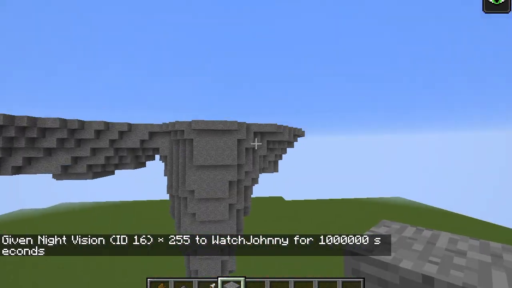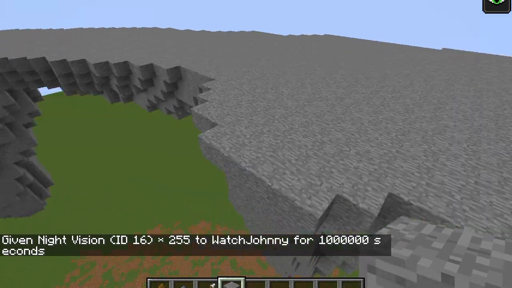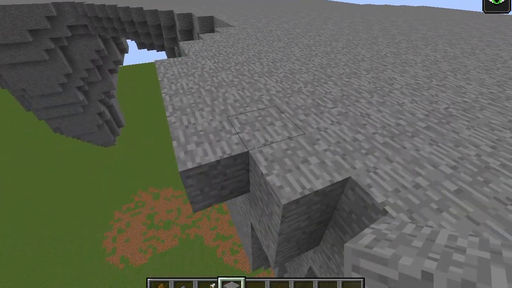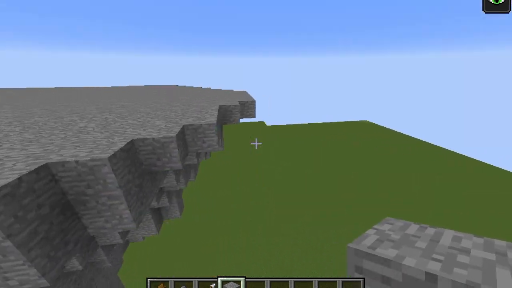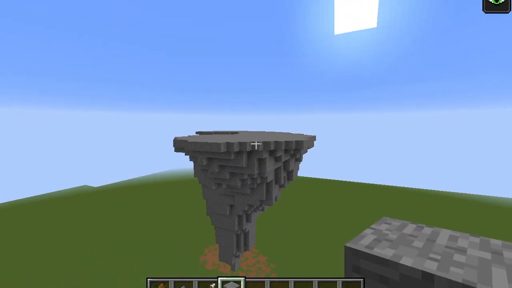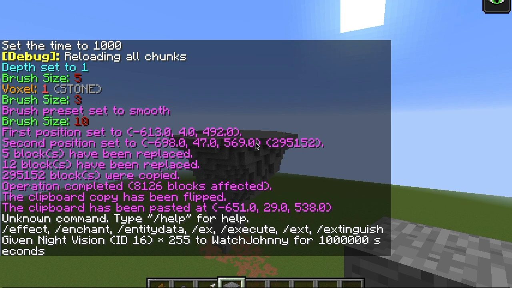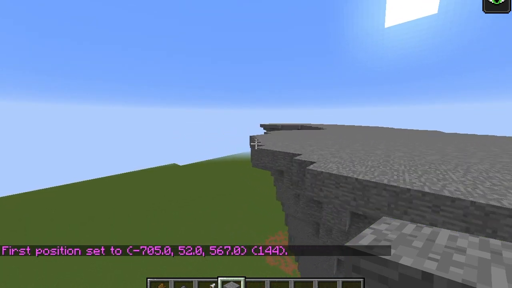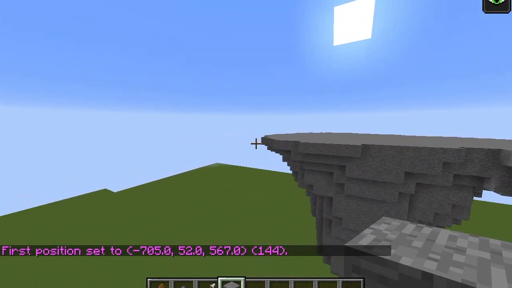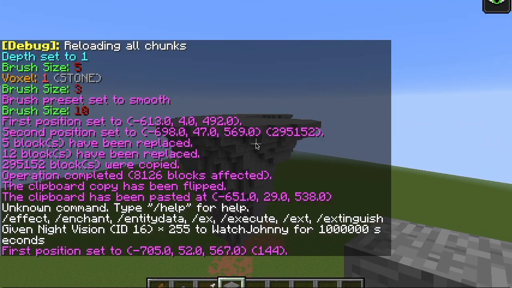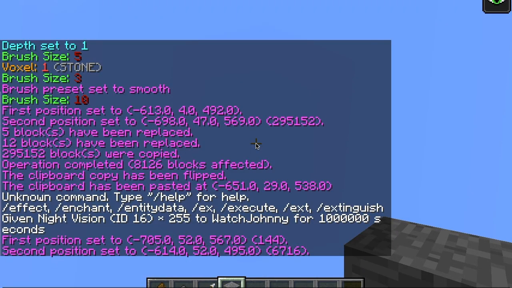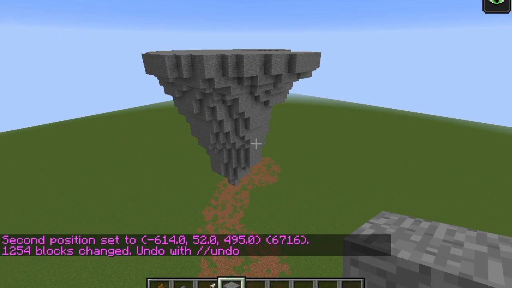Now it's time to make the shape of the top of this island here. So we're going to select a region that encompasses just the top layer of the stone. We have to make sure we are on the same level as that top layer there. So we're going to select our first position here. Now we're going to fly over to the other side on the same y-axis, so we're not going to fly up or down. And we're going to do //pos2. Now we're going to look up into the sky and do //stack.